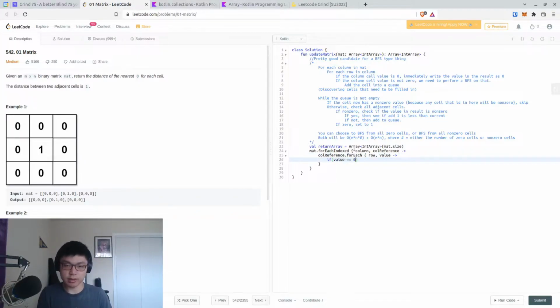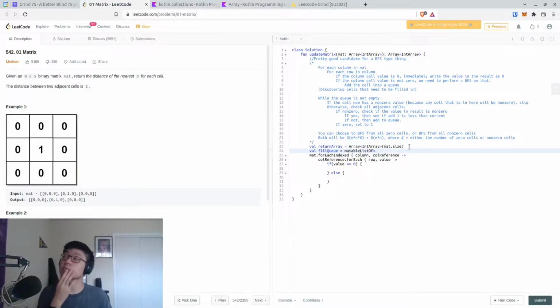If value is 0, otherwise, and we're gonna have to have a queue, and we'll just say fill queue, and we can just use a mutable list in Kotlin of how do we define this reference?